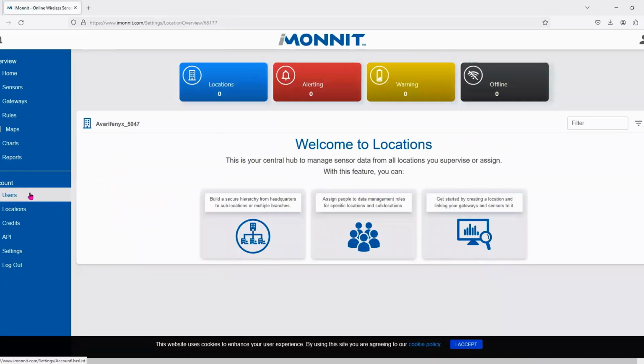So for clients who want to add additional locations, this is where that would be done. And you're essentially setting up sub accounts. Each location has to have its own subscription code in order to be able to have full access to the system.